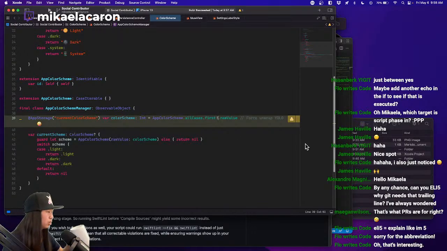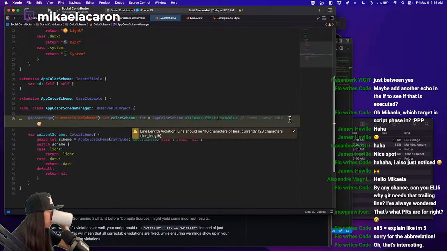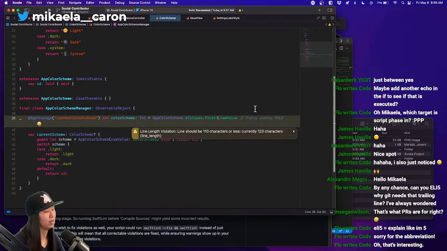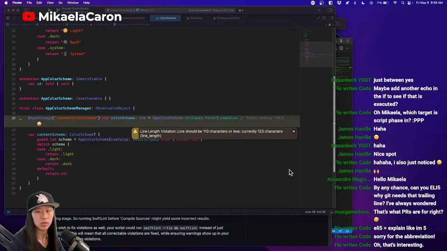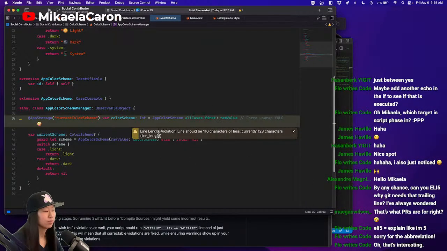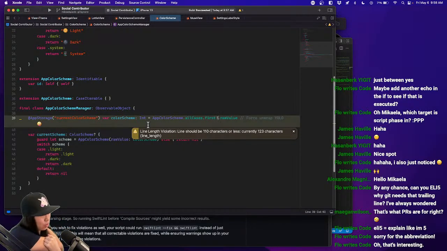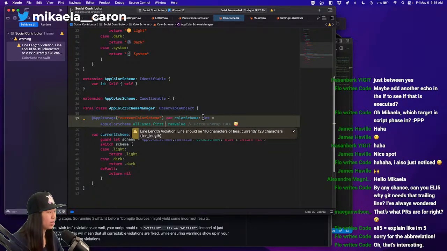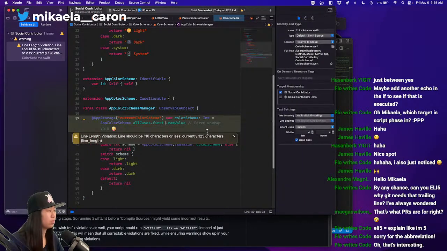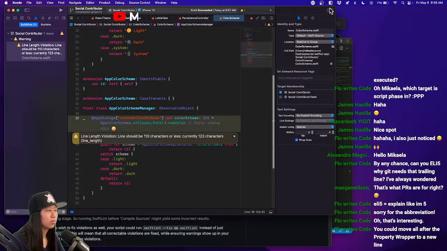123 characters and it only needs to be 110. Let me delete that. No. What should we do? Because this is an okay statement. So this line is totally okay, but it's just really long. Because when you read it on my computer, if I also had the right pane open, it's got a lot going on.